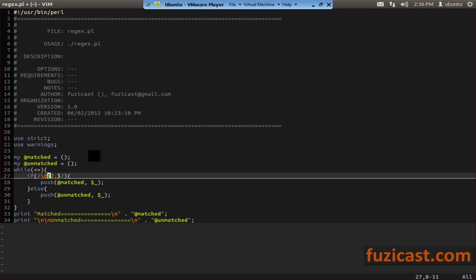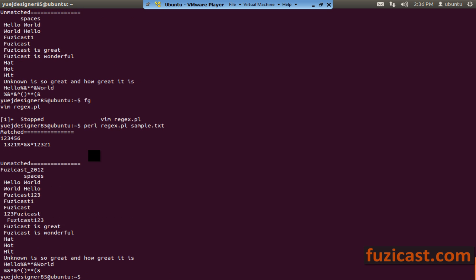So let's say we are looking for at least 5 digits. If we do that, only these 2 lines have at least 5 digits, basically. So that's how you specify the minimum quantifier.